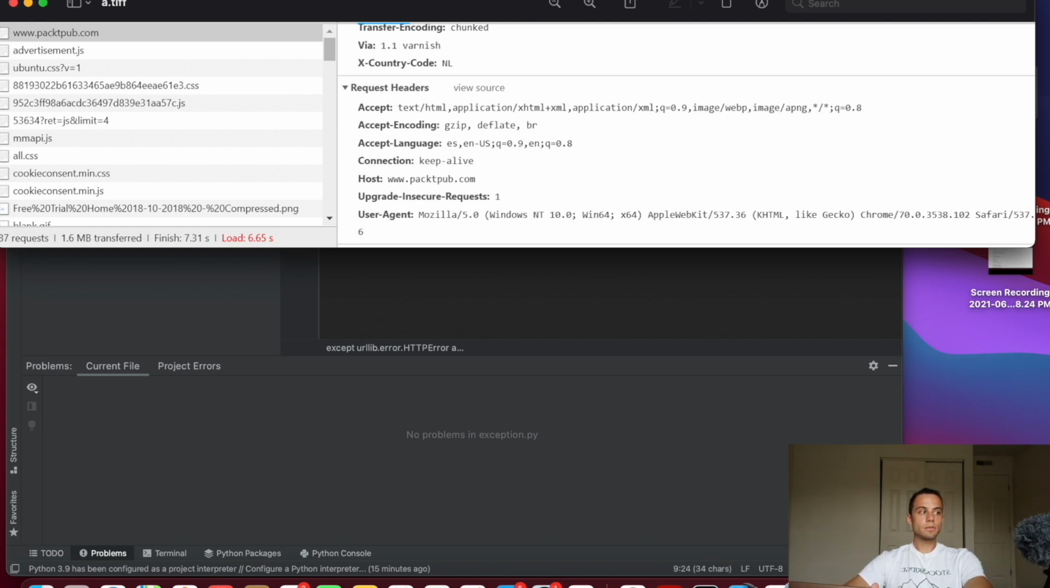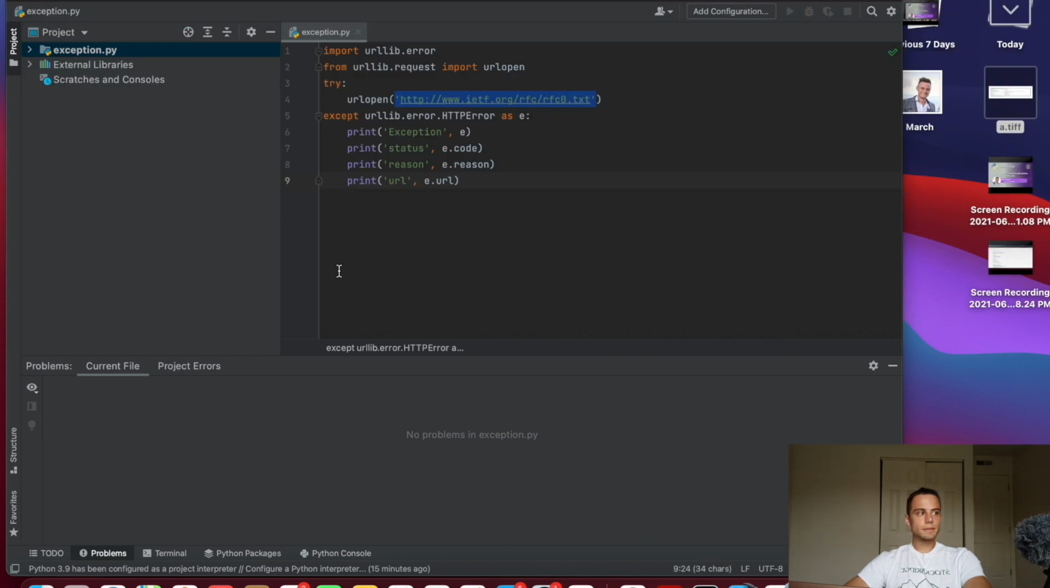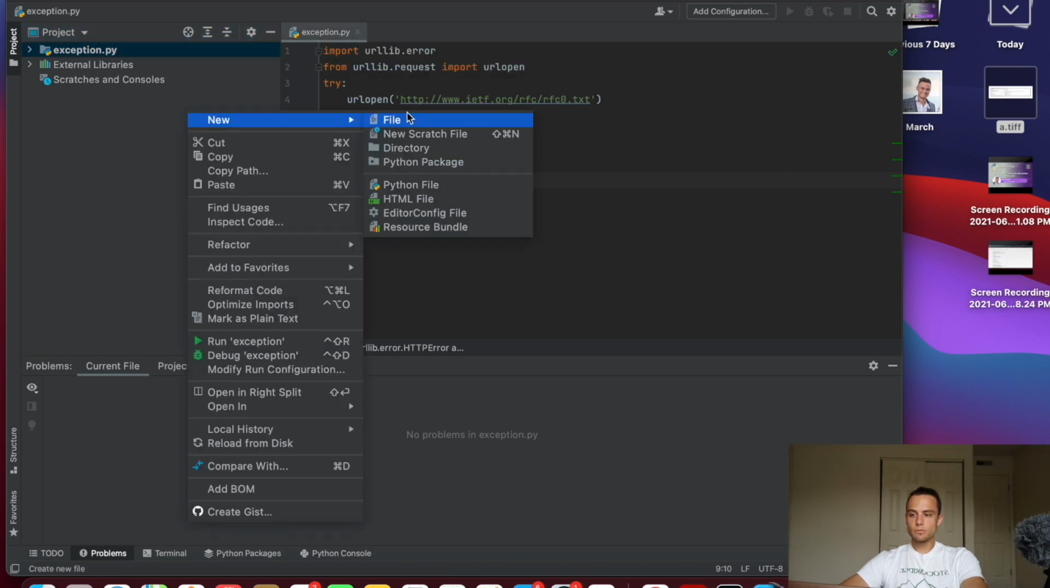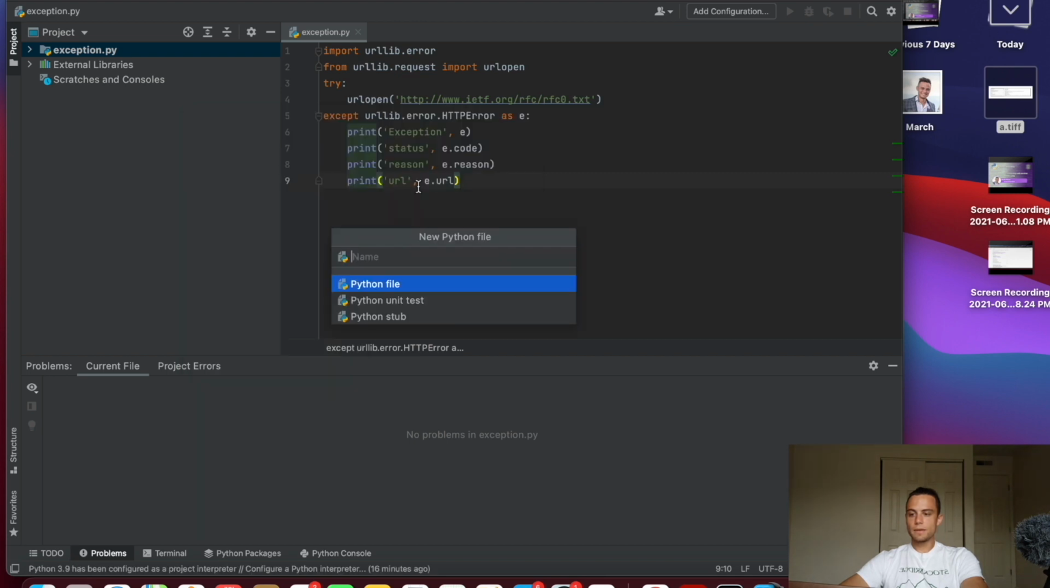So let's write one piece of code that is actually going to show this. Let's write a script that will obtain the header of a website using the response object and request libraries that we already know. So here in this project that you already created by opening exception.py, if I press new file and I select Python file, let's name it headers.